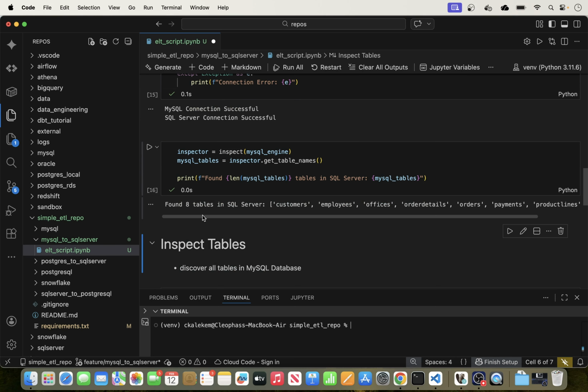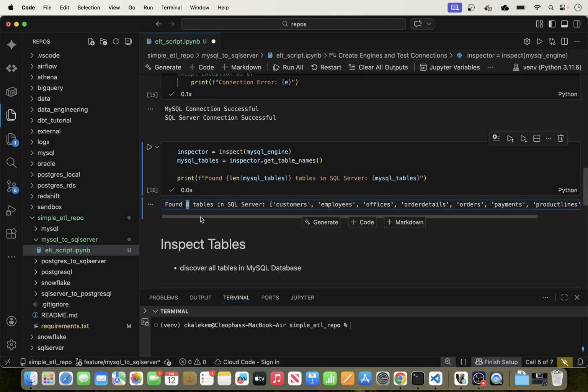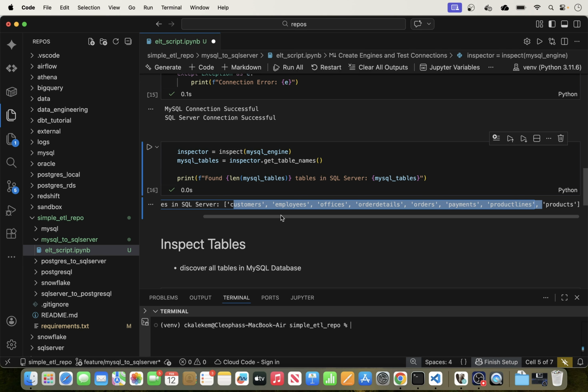And I'm going to run that. And as you can see, there are 8 tables within that database. And these are the list of the tables that we have there. So this might be something that is nice to do before you run your code, just to make sure that you actually have the tables in your source before you migrate.